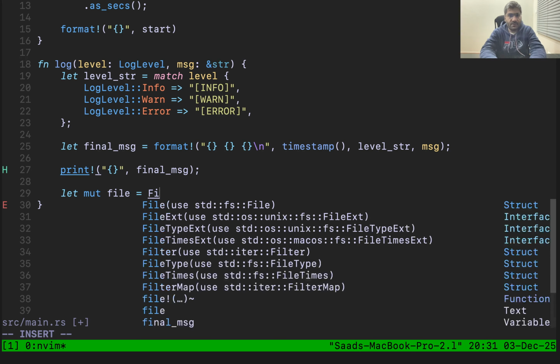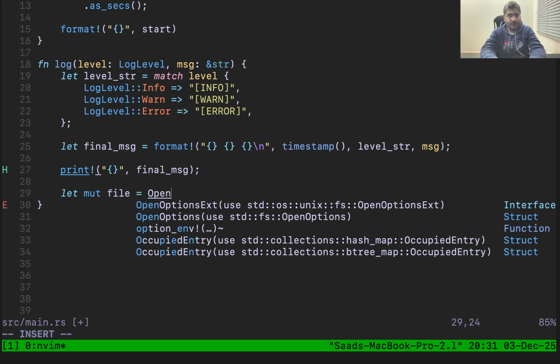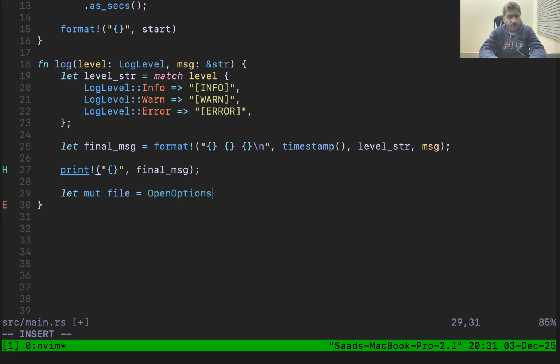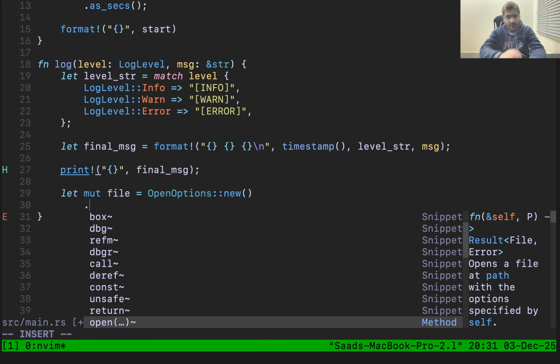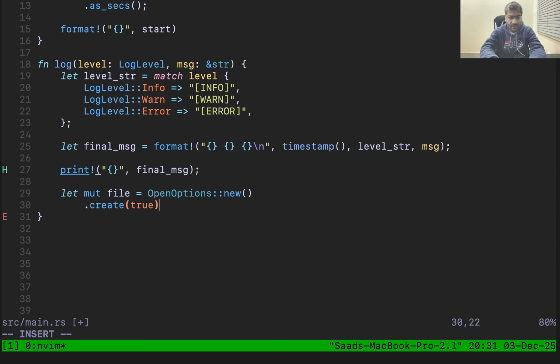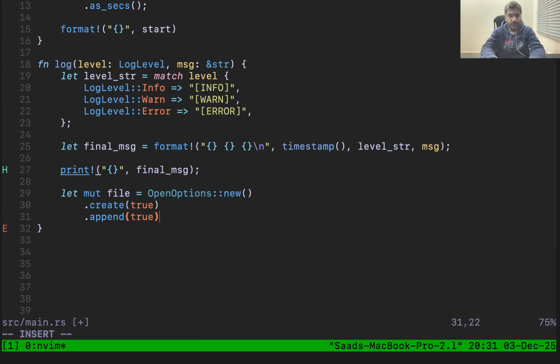So that's why we need something which will append the data. For that we have the OpenOptions from the standard module, and there's a new, and after the new we have the create. If the file exists it will not create, if it doesn't exist then the file will get created. And we also need the append feature.